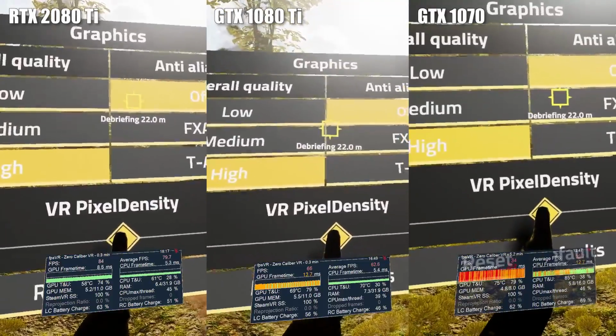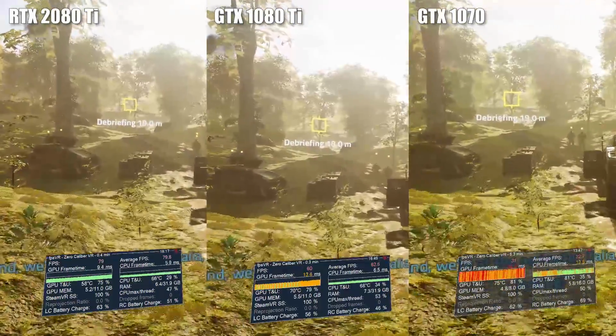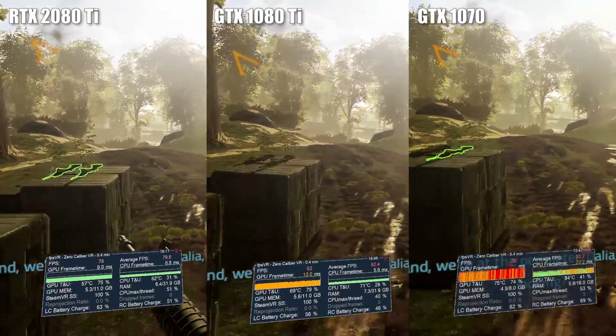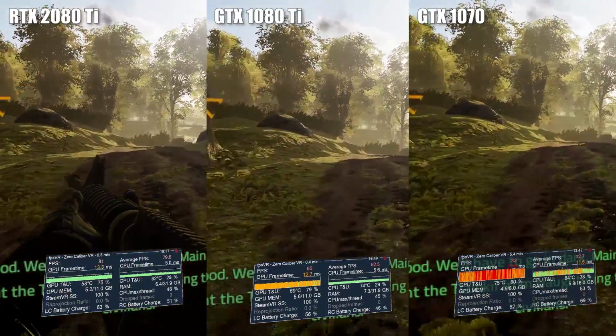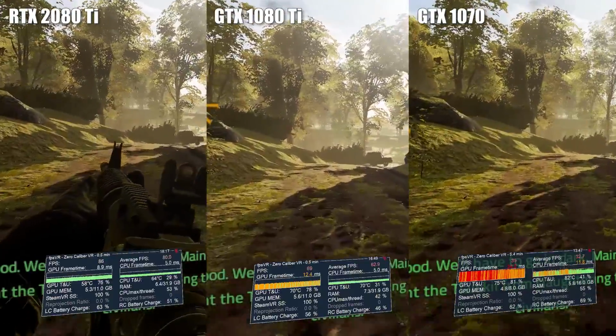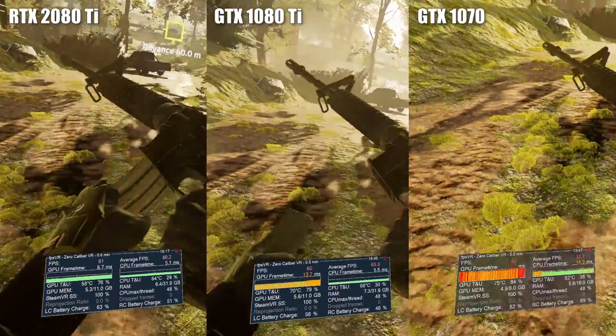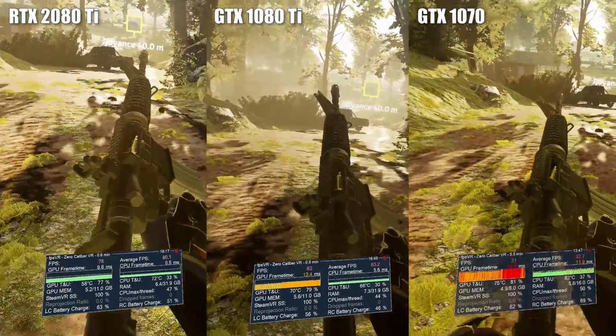First off, Zero Caliber. The overall quality in this game is set to high, while the anti-aliasing is turned off completely. I found this being a good balance for the performance while still looking great. The VR pixel density is on default, which is not shown as a number but should be 1.0.